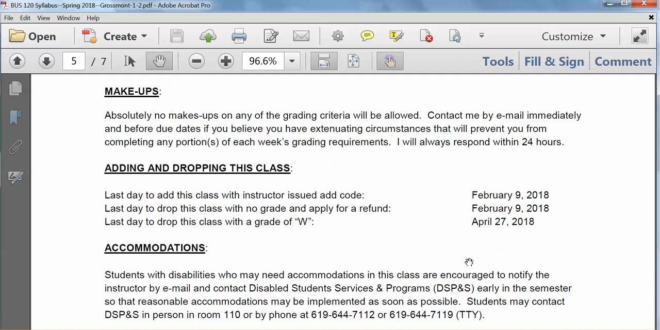Remember, well, you're already in the class, so the last day to add the class is February 9th. The last day to drop the class with no grade is also February 9th. So if you drop the class on or before February 9th, you will get no grade for the class, and you may apply for a refund, depending upon how late you do it. The last date to drop the class with a grade of W is April 27th. Remember what I said about I will drop you if you are a no-show, and I will drop you throughout the semester if I don't hear from you and you disappear on me, just so you don't get an F. That way, before April 27th, you get a W.